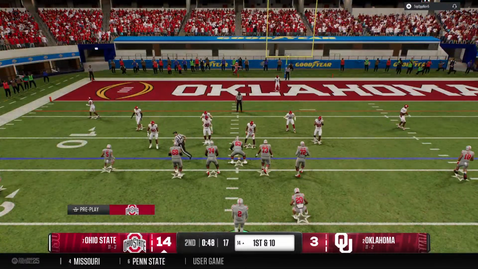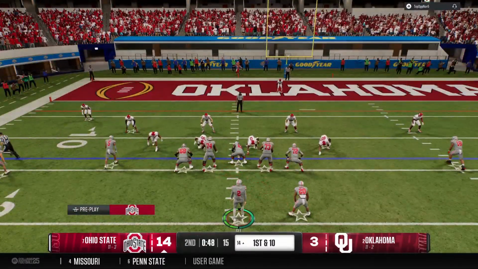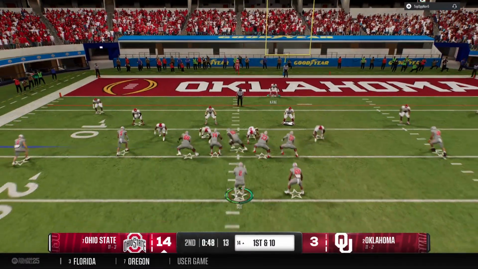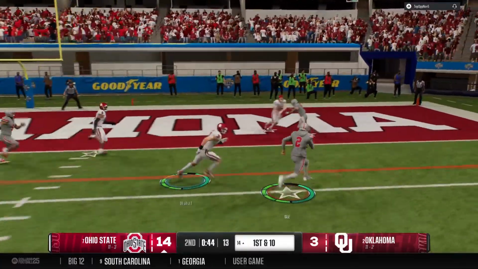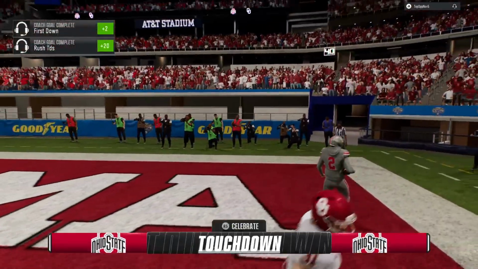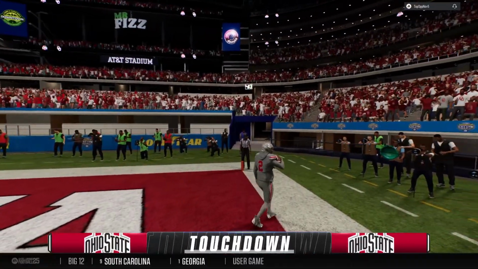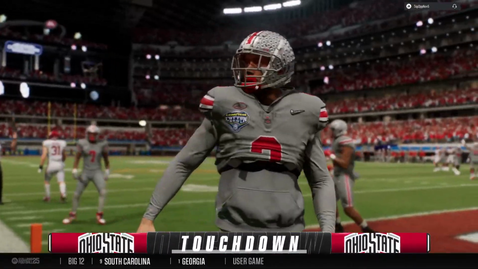The Buckeyes move into the red zone. Let's go. Quarterback keeps the football. Got a lane. Can he get in? Touchdown, Ohio State. Still no answer for this offense.